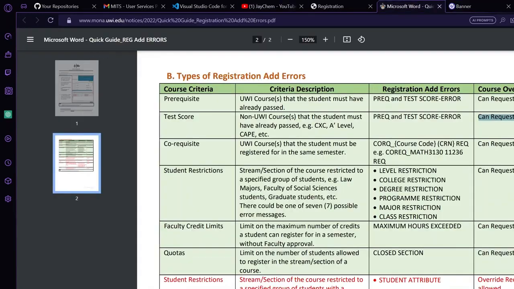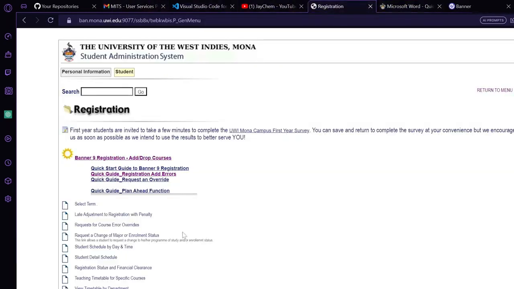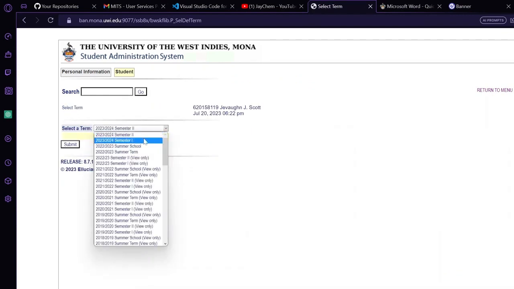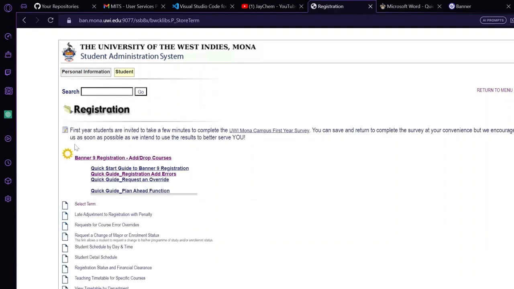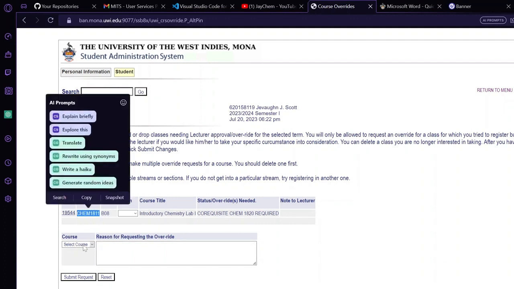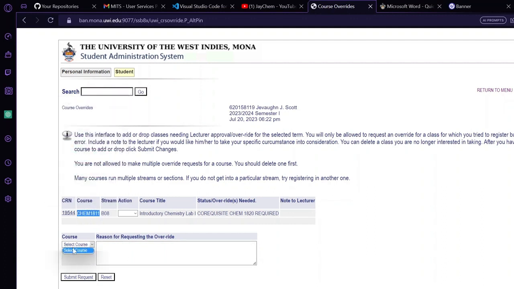So in order for us to get that override, we're going to need to go back to registration, right? We're gonna need to select a specific term. Here at select term, the course I got the error from was semester 1. So we're gonna select semester 1, and we should be able to click here, request for course error overrides, right? So here you can request that override. I requested an override here just to make sure that it was working. Basically the course that you have an error with should show up here, and you should be able to write a specific note here to the lecturer, right? And then you just submit, and then you'll get this.